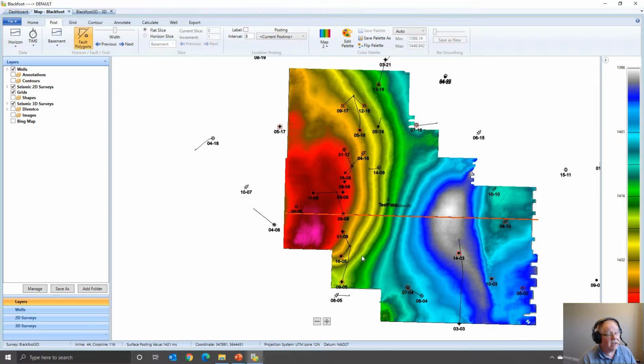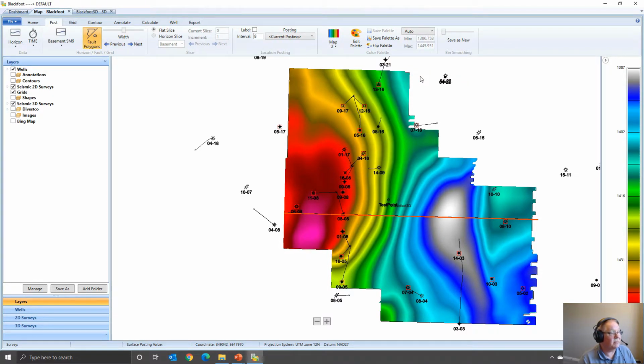Now, to get a better result, I found that smoothing the surface prior to the process gives a better result. So I'm going to throw a 9x9 smoother on here. And I'm going to save that as a new horizon, as I'm going to need it in a few places. All right.